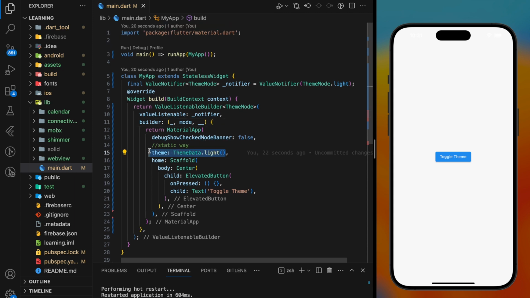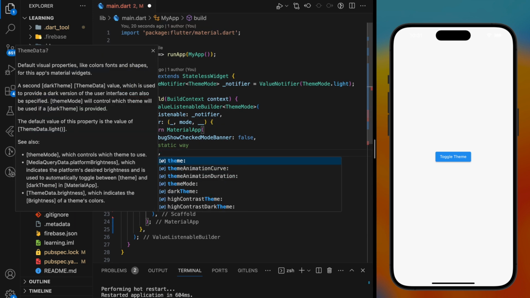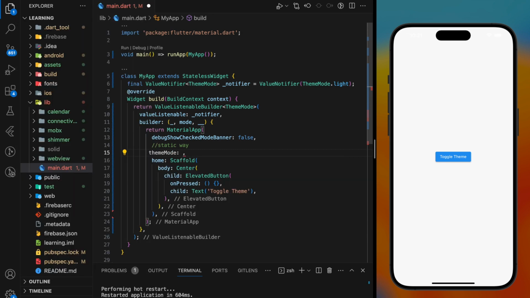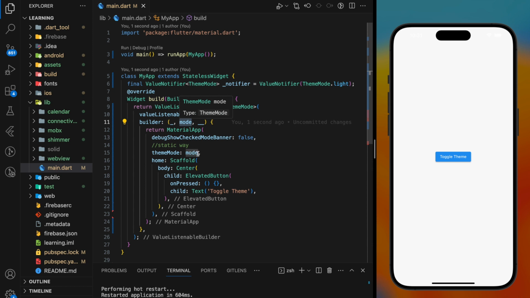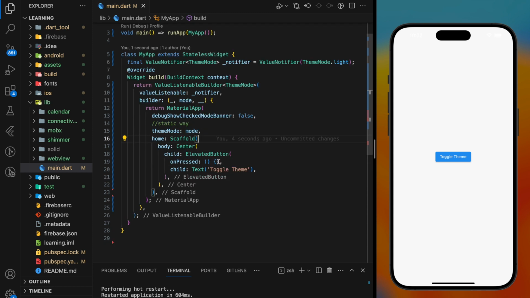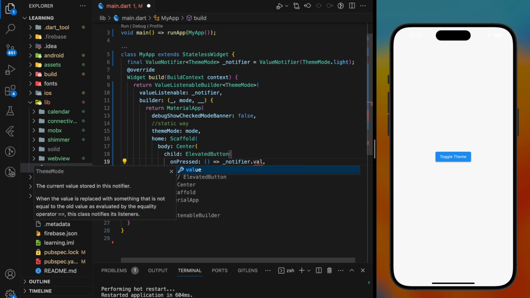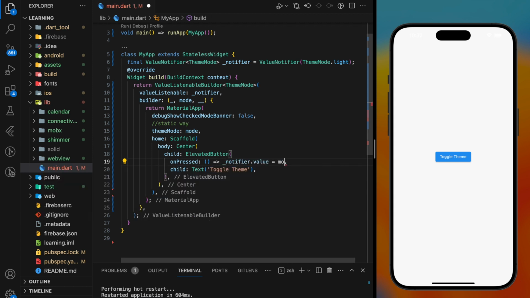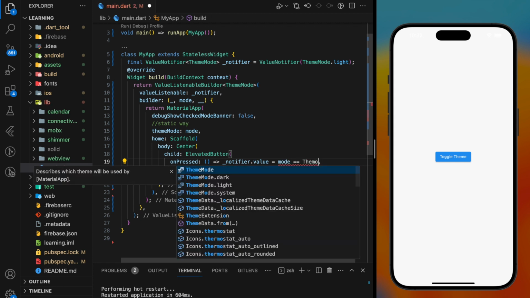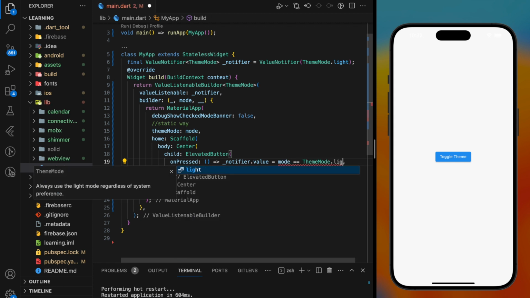Next, we have to set the themeMode parameter in MaterialApp to the mode value that is passed from the builder. Lastly, we have to add a function in the elevated button onPressed to change the theme mode value. Firstly, we read the current theme value from the mode value passed in from the builder. Then we set the notifier value to the opposite of the current theme mode.